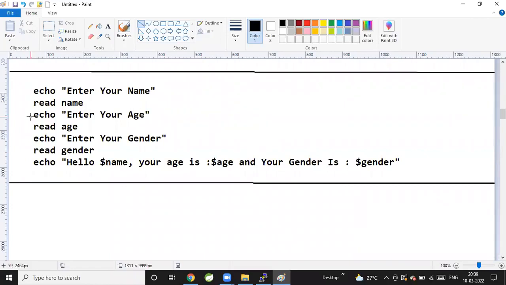It will display "enter your age". Again, for age, the message is going for echo, "enter your age". After that, what are we doing again? Read age. Using the read age command, what will it do then? It will store the age into the age variable.